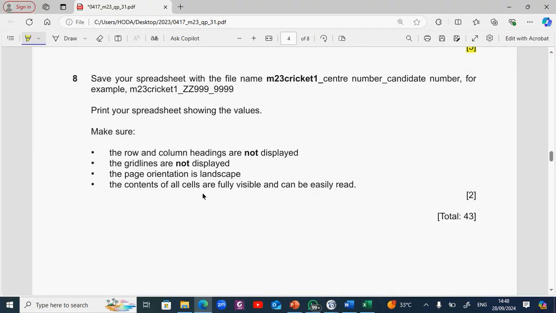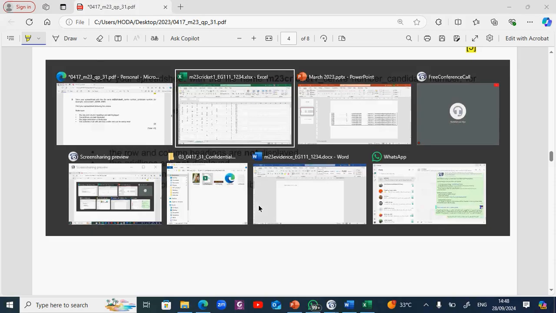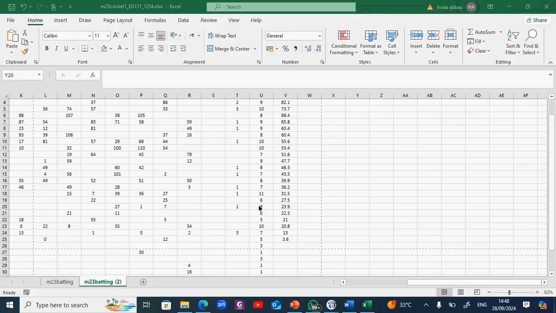And then make sure the row and column here, print your spreadsheet showing the values. Make sure the row and column headings are not displayed, grid lines are not displayed, orientation landscape as it is. The contents of all cells are fully visible and can be easily read. So go back.